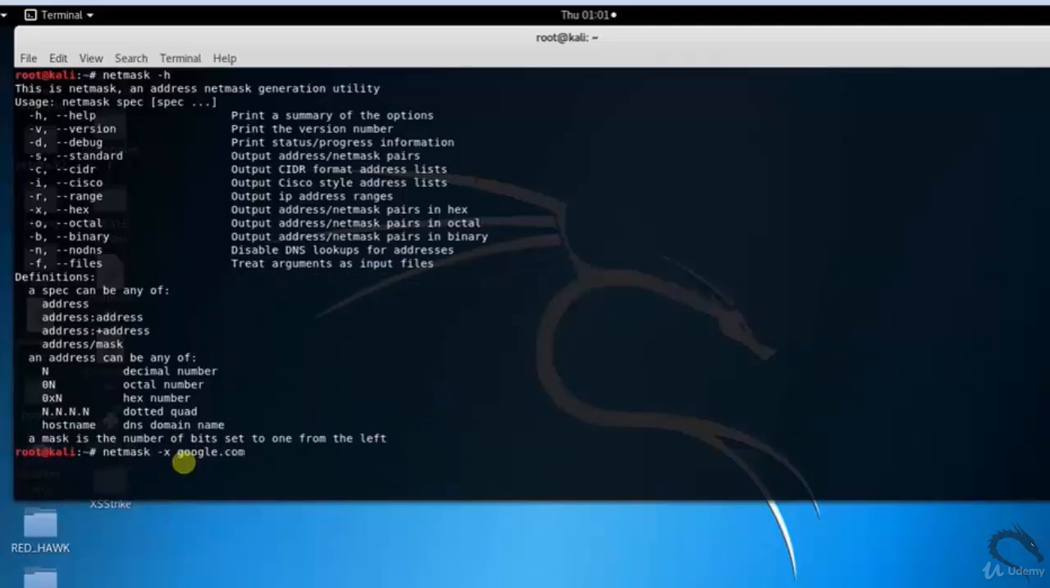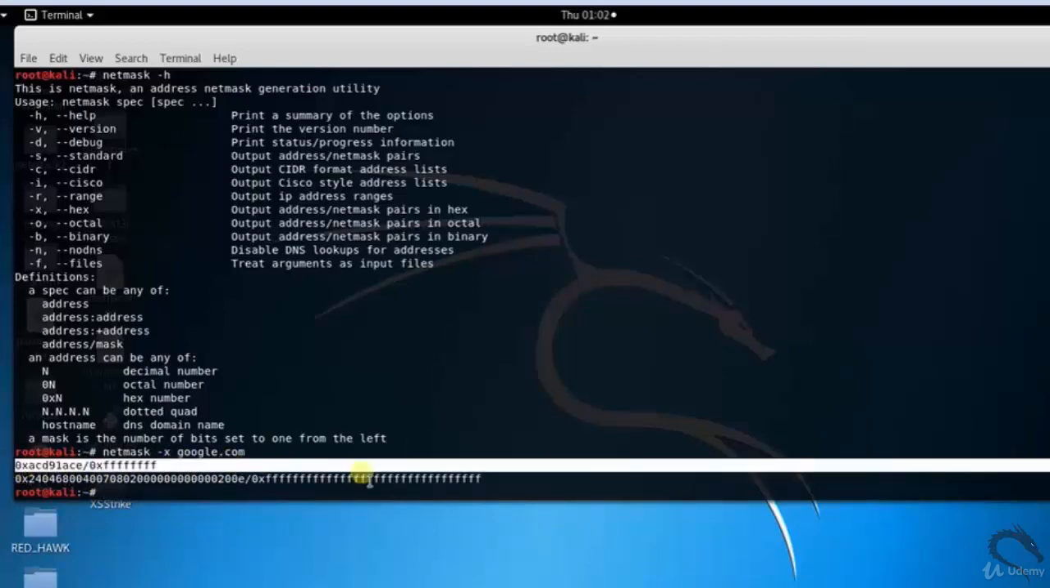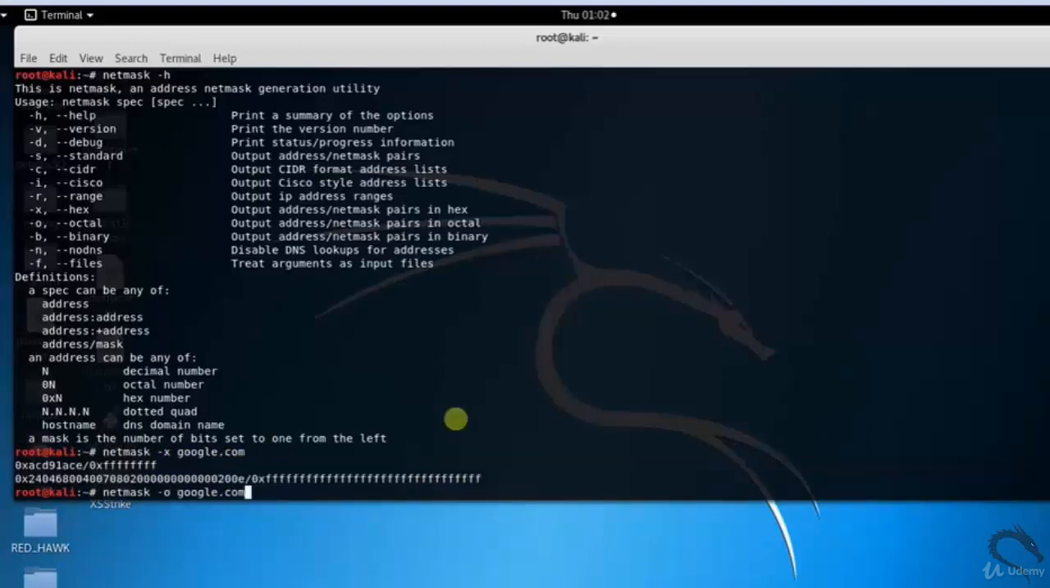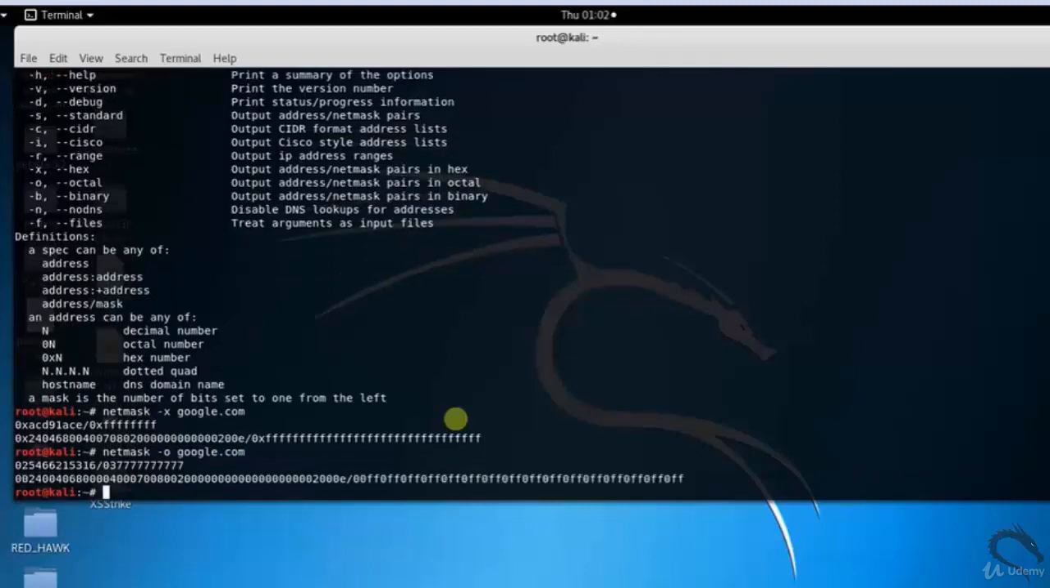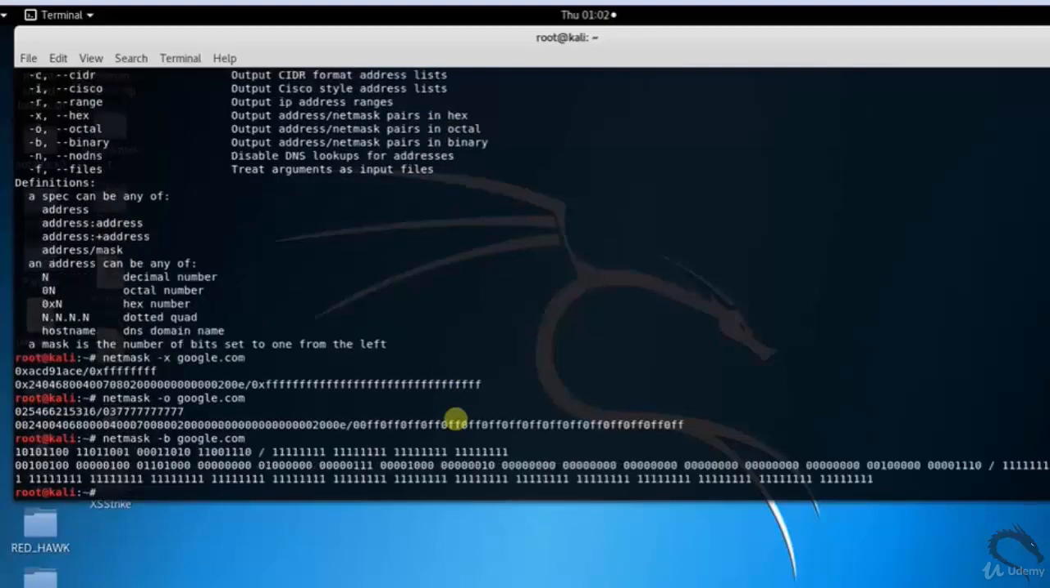Type netmask -x google.com. Here you can see the address and netmask in hex format. Type netmask -o google.com. Here you can see the address and netmask in octal format. Let's see in binary format. Type netmask -b google.com. Here you can see the address and netmask in binary format.